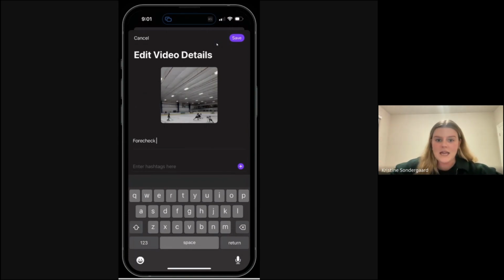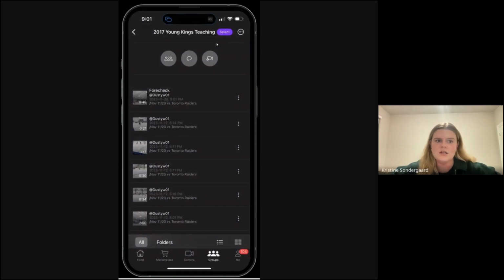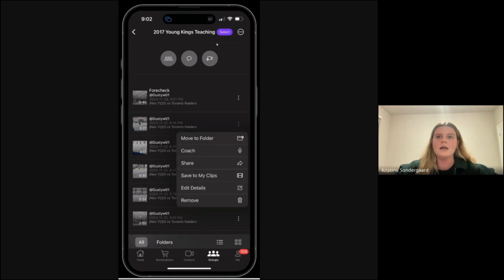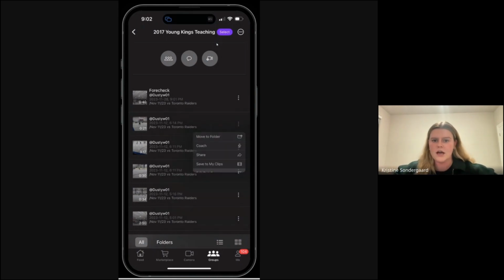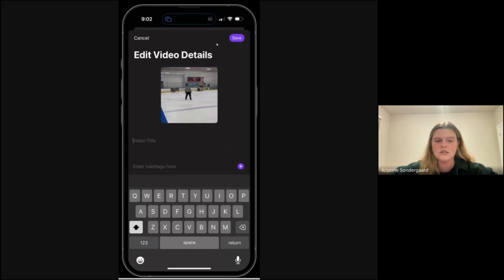You can add the date into it, and then if you add hashtags underneath as well, it can help give you a quick reminder of what the game is about. So the hashtag could be who the game was against, could be the location of the game if you're doing a tournament at different locations.